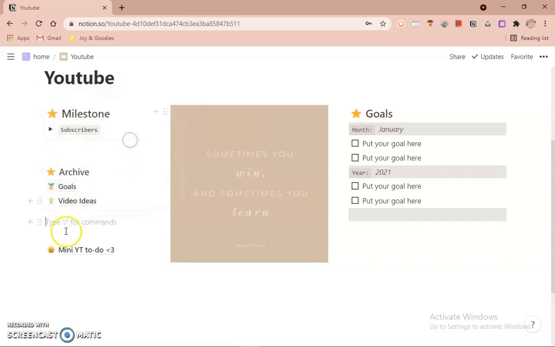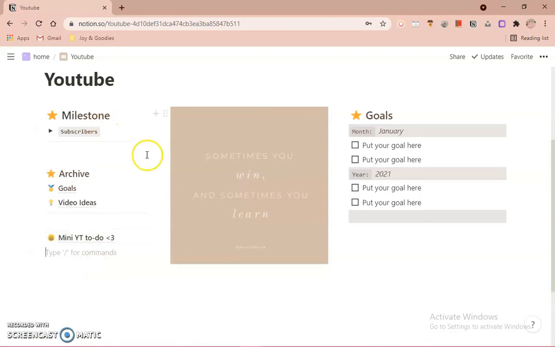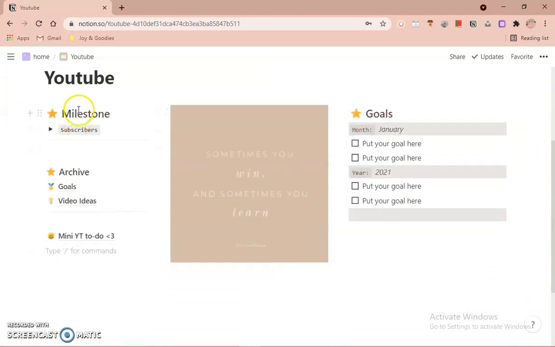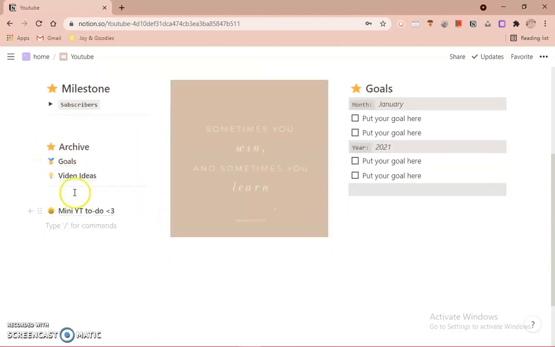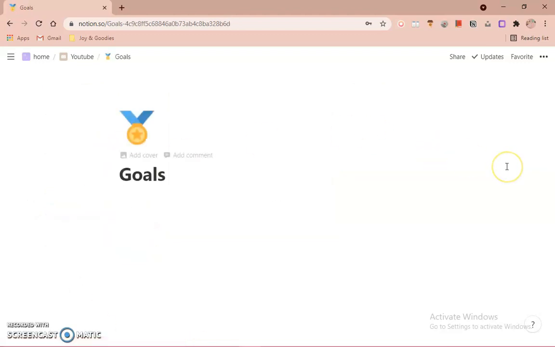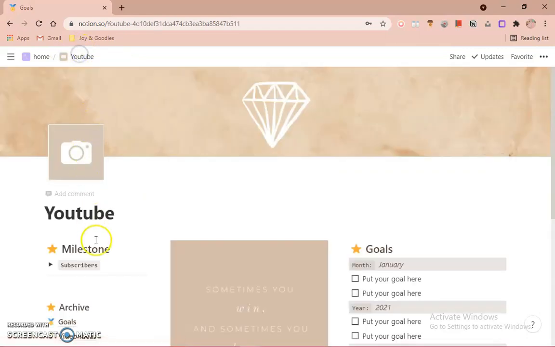I'll add a divider here because this is a different page. Okay, so what I have here is milestones for subscribers, how many subscribers I have and everything, to check the subscribers list, and an archive, like what I want to achieve in my life, what I want to gain in my life. So goals for YouTube, I have not added anything yet, as you can see, just an icon. So yeah, I'll add it soon.